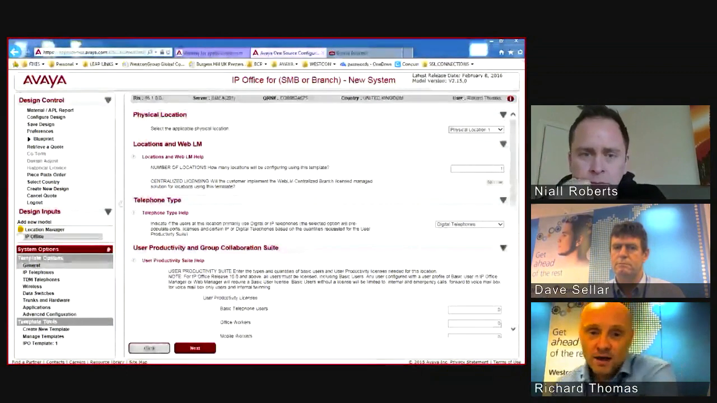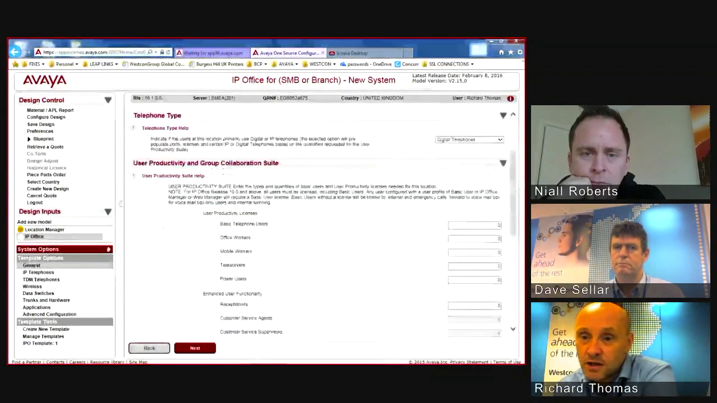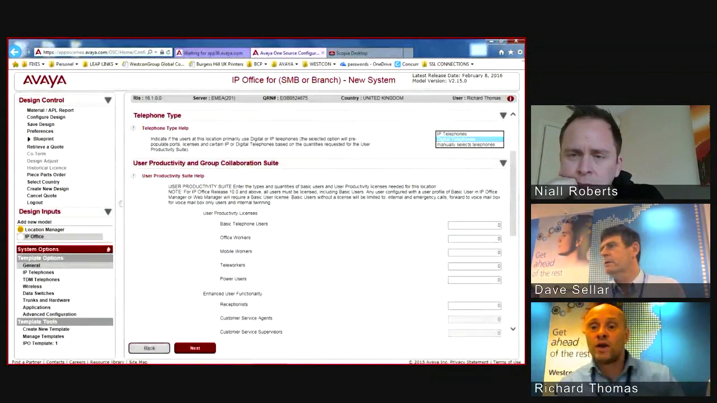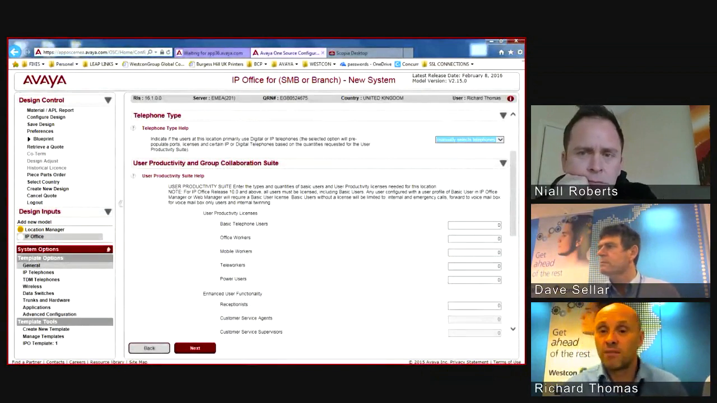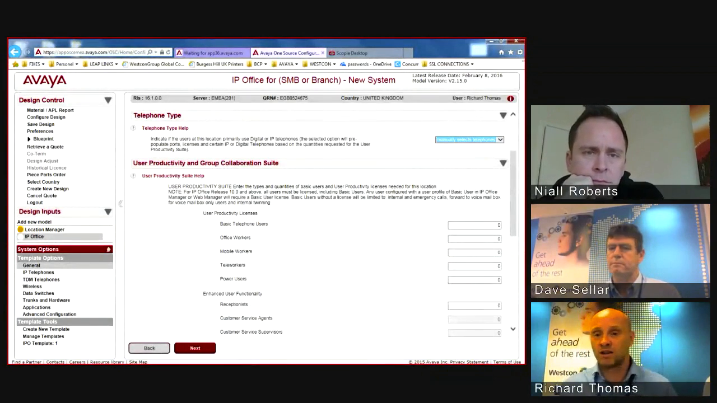So, as we go down, the first thing you will need to do on here is the telephone type. Now, you do get the option here, IP phones or digital telephones. We always do manually select telephones. It makes your life much easier going forward. You want to just make this as easy as you can for yourself, and we found that's the best way forward.